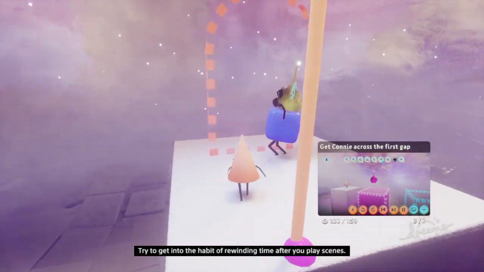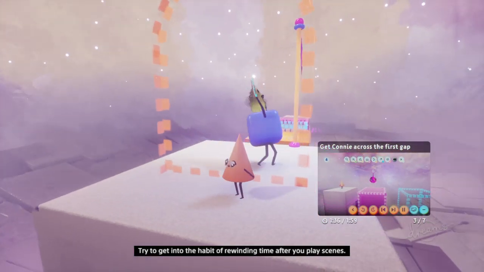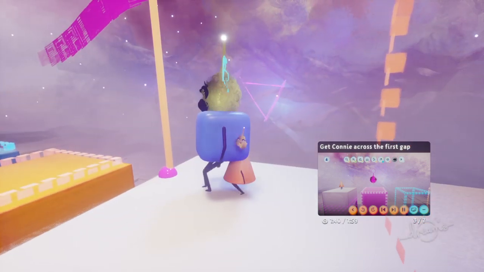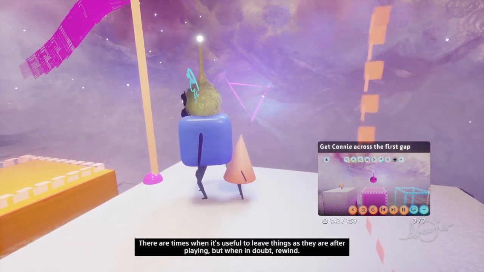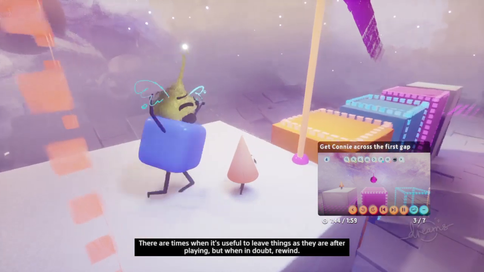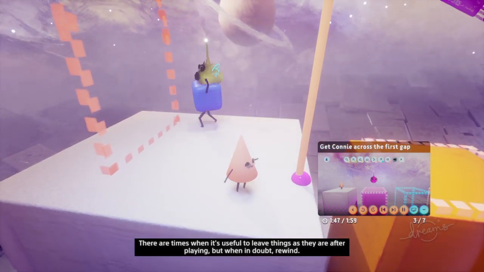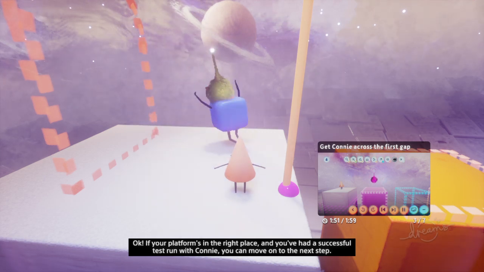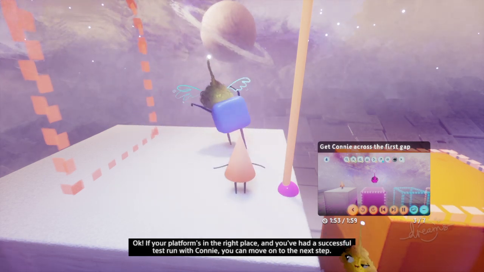Try to get into the habit of rewinding time after you play scenes. That way, you'll avoid any problems. There are times when it's useful to leave things as they are after playing, but when in doubt, rewind. Okay, if your platform's in the right place and you've had a successful test run with Connie, you can move.